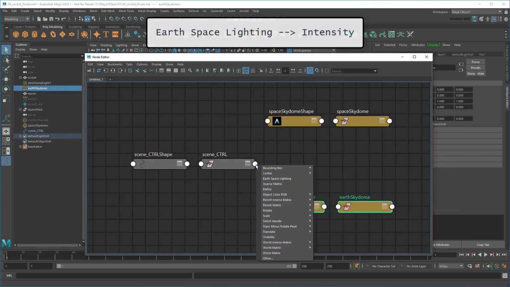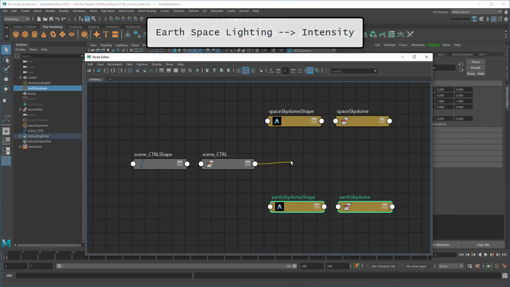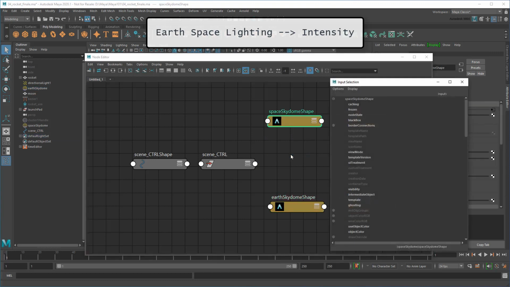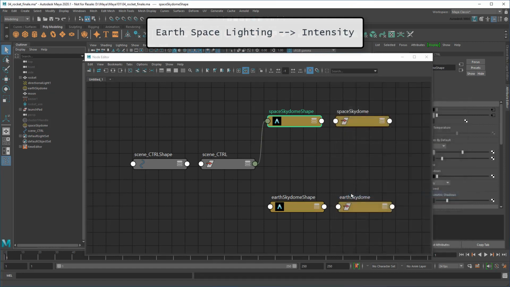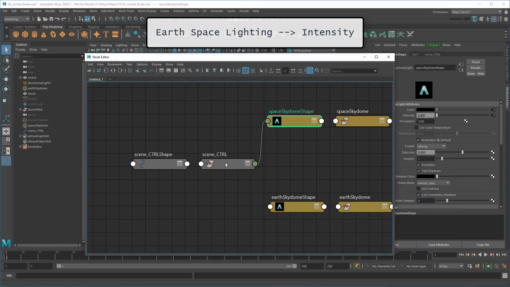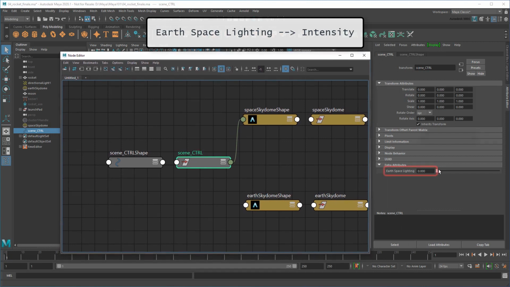Then I'll click the right side of my scene control to select my outgoing custom attribute, then plug it into the space skydome shape node. I'm looking for intensity in this case, which I don't see here, so I'll hit Other. And if I scroll down, there's the intensity attribute. Now that the two are plugged together, watch. As the custom attribute changes, so does the skydome's intensity.